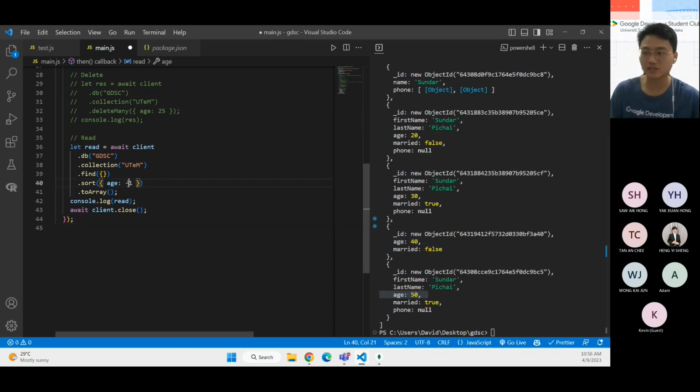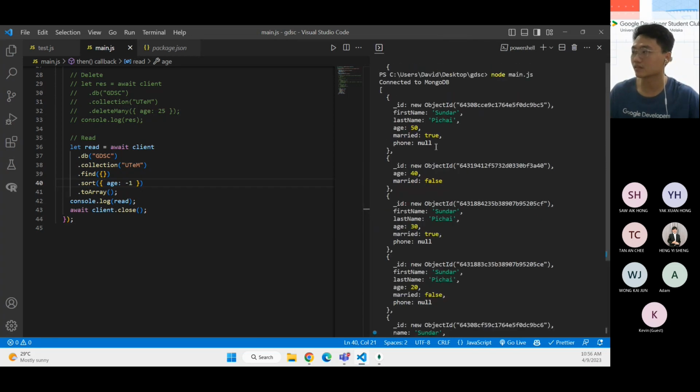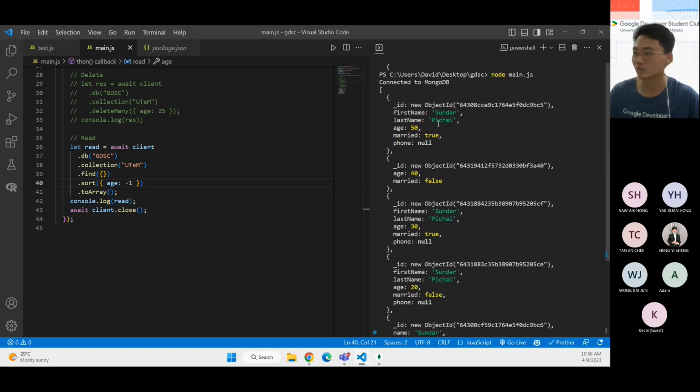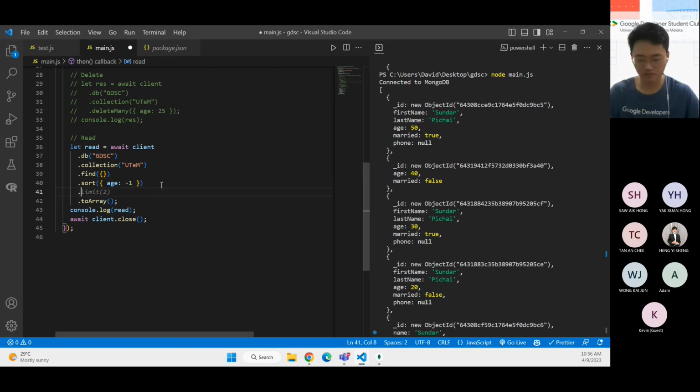So now let's say you put a descending format. It will print out the 50, 40, 30, 20, and the ones that don't contain the information. So let's say you want to limit this to 1, 2, 3, 4. After you sort it, you make a limit and then 4. From this read, you know that there's a database, GDSC collection UTeM, and then you find out all the query results, and then you sort it with the age of descending.